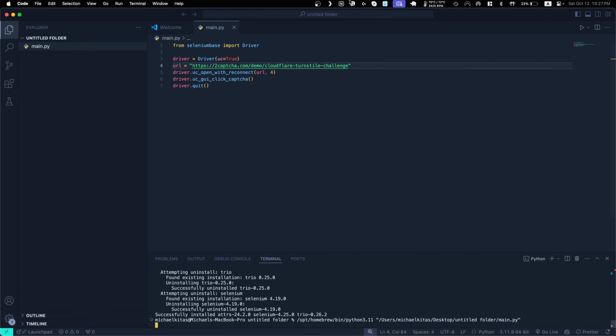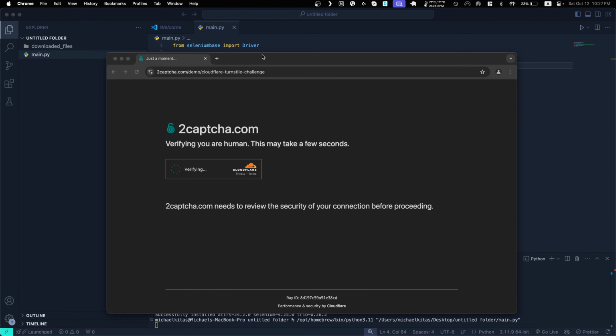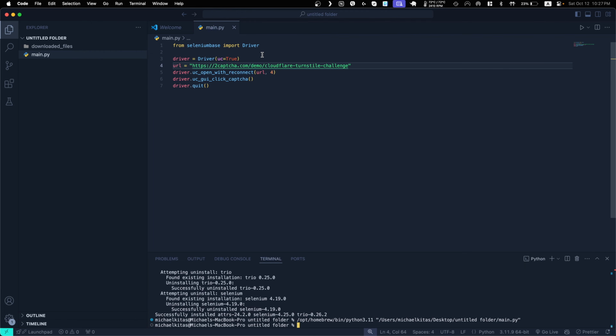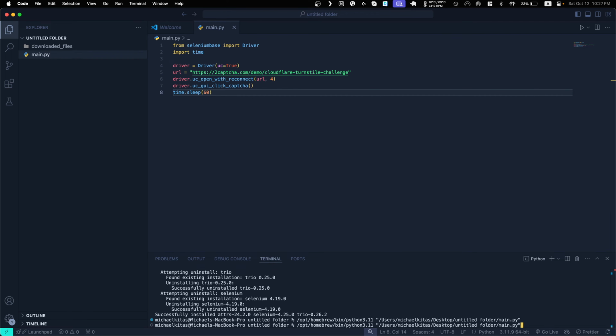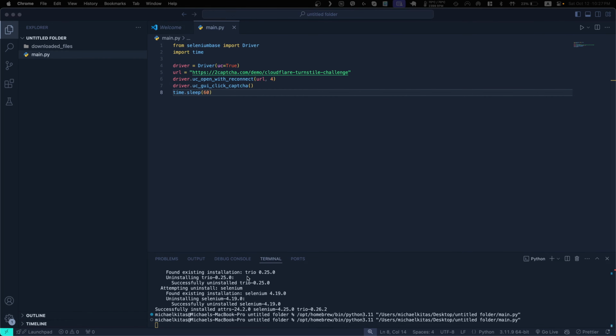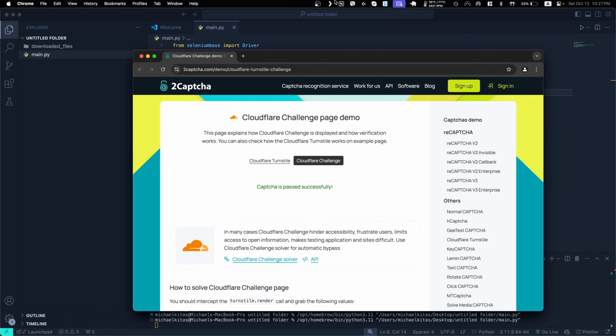As you'll see, what this script does is it visits this link, the challenge link, and it clicks the captcha using the undetected Chrome driver. So let's see. And there we go, that was it. But as you'll see, it closed too fast, so let's put some timeout. Let's sleep for 60 seconds so we can see that it actually solves it. And there you go, that's it.